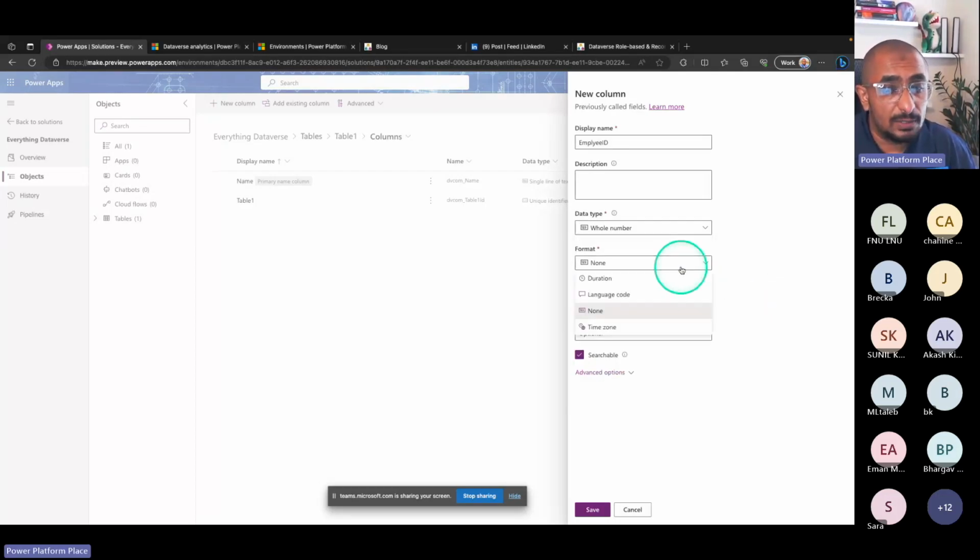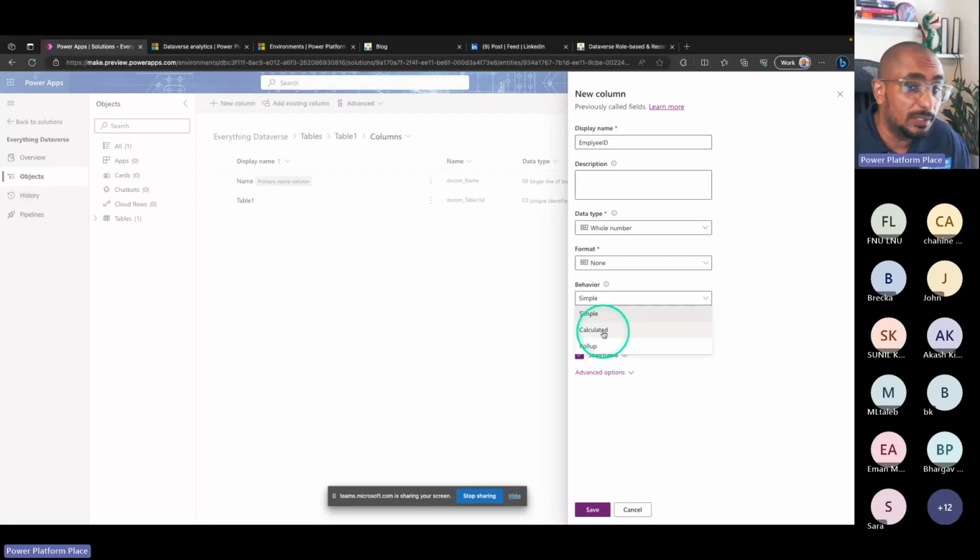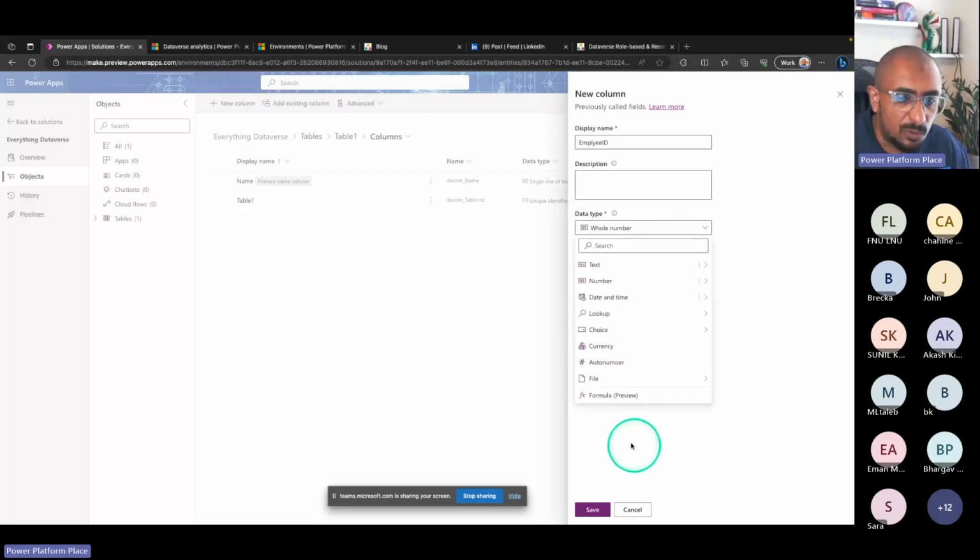What is the format? Is it going to be a duration? This is all out of the box. Duration is usually a calculated column that we have to build in SQL, for example, right? None or time zone. And then you have behavior. You want it simple, calculated, or roll up. This is going to be a calculated column. Obviously, from the data type, you have power formula. These are formulas using Power FX basically to create a calculated column. That's a new feature, still in preview.